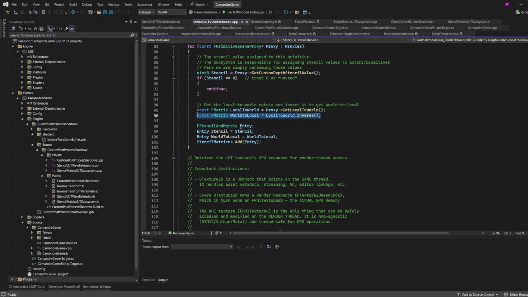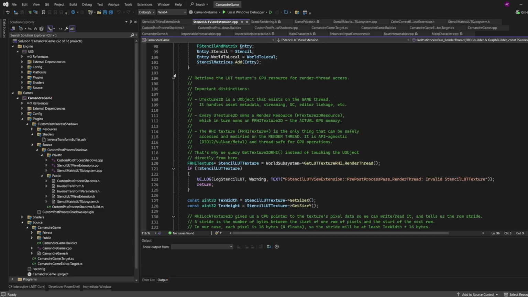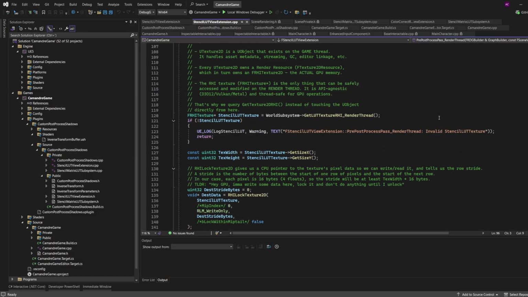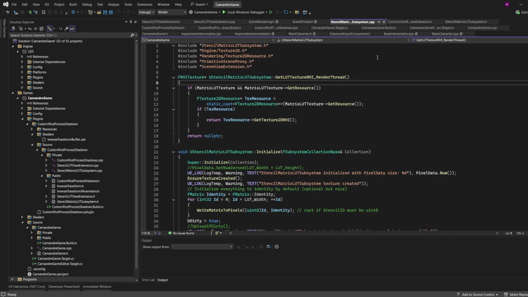So at this point, the transform we get is roughly the same as the one we would get in the material editor when we call the transform node. You can pause here to read if you want. And we get the texture from the subsystem. So this is a custom function. This is our own subsystem.